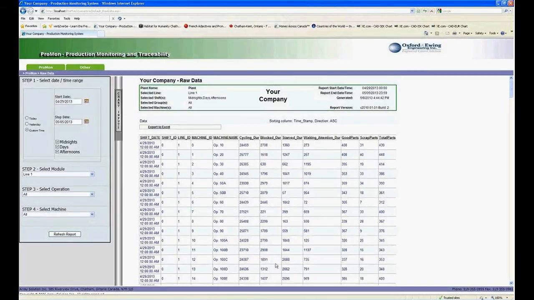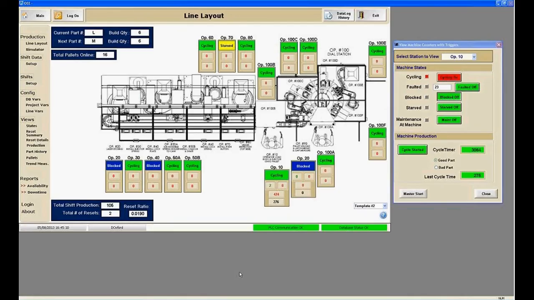So that's essentially the two systems that we have, the real-time and the historical analysis system for the ProMon.